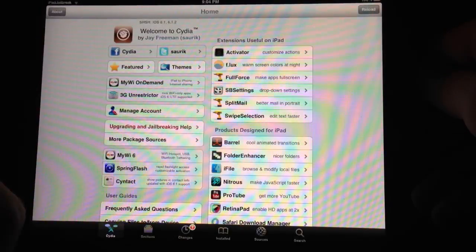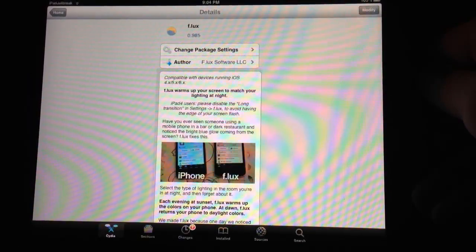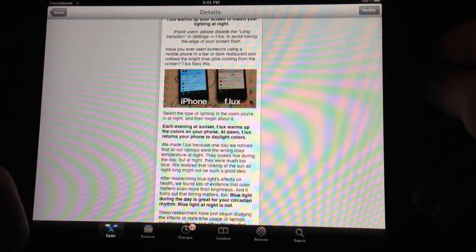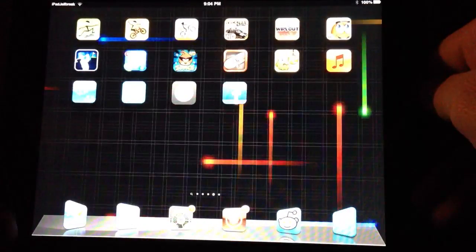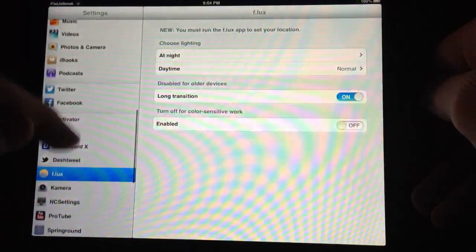As you can see, it's 9:04 p.m. I have Flux disabled right now. You go to Flux here, and it's a free package. It's compatible with 4, 5, and 6. You just go ahead and download it, install it, and you can go ahead and configure it. There's an app here for it, and you can also jump into your settings and your extensions.